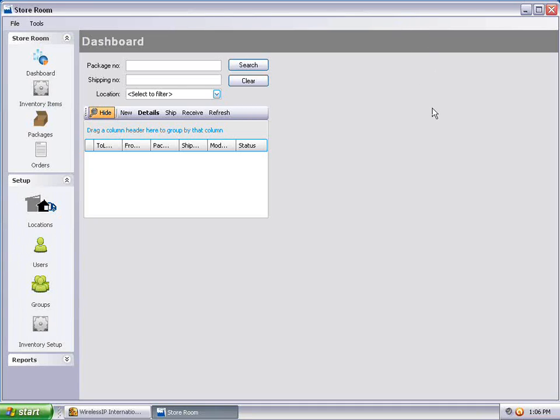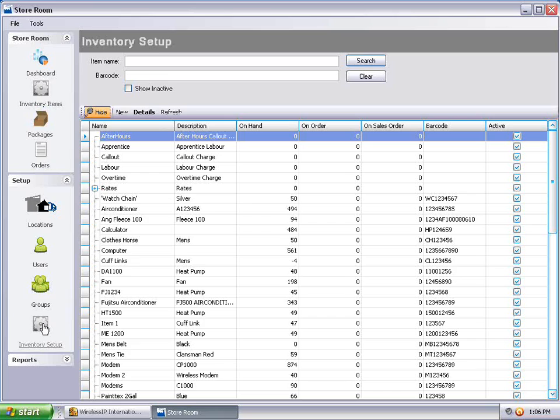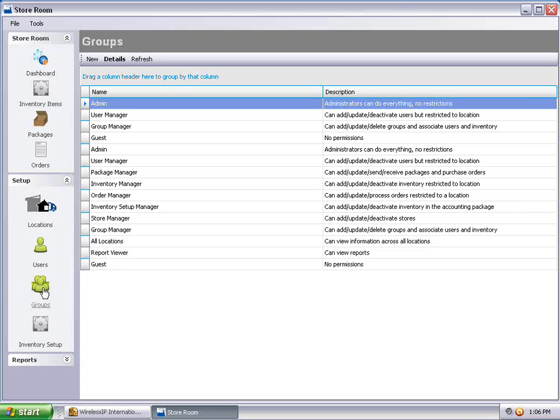This is a demo to explain the functionality of the product Storeroom, which is built for QuickBooks. When you install the product, the inventory setup panel here has all of the inventory from QuickBooks that automatically comes across into Storeroom. We then allocate groups of people that can use it with various levels of authority, which you can see there on the screen.